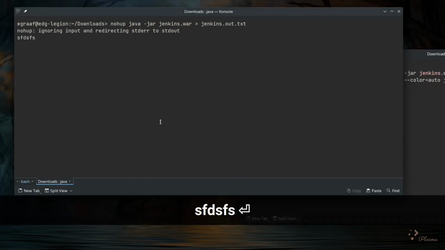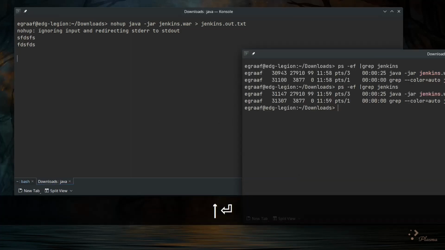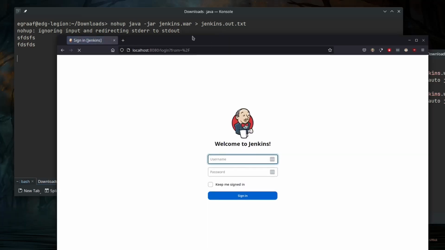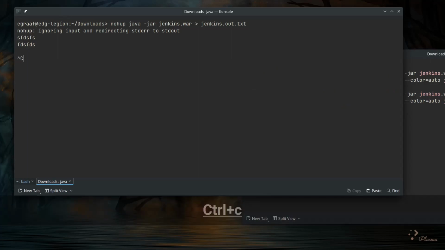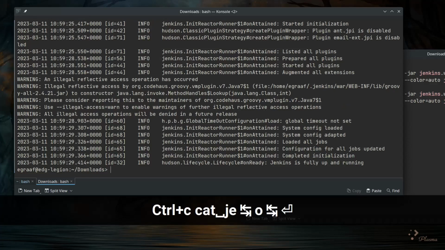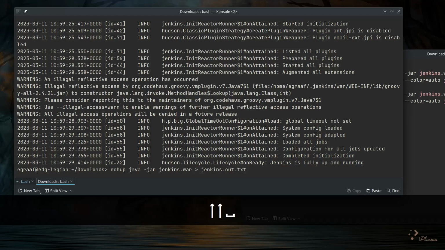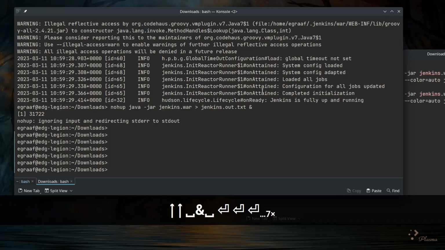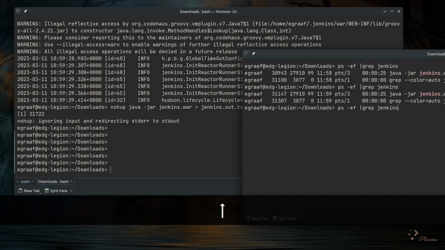So you can do stuff here, but it doesn't actually make sense, of course. Let's grep it again. Jenkins, it's there. Let's go to the browser. So this is responding. And let's say you want to stop it. Control C. And jenkins.out. So you have all the information stored here in the file. And then you can also combine that, of course. Let's do ampersand here. All right. So now you have it at your disposal again.